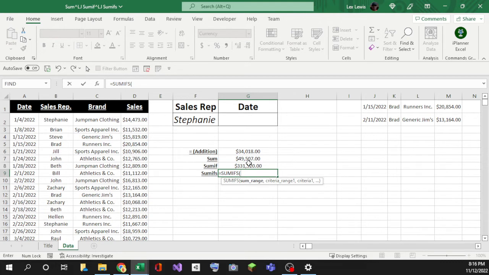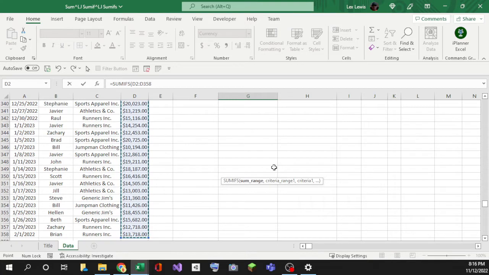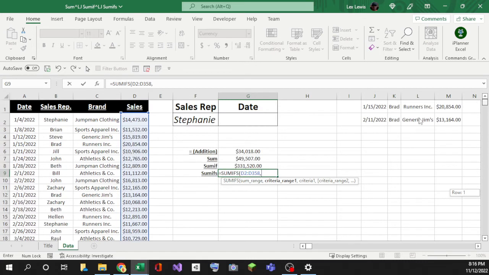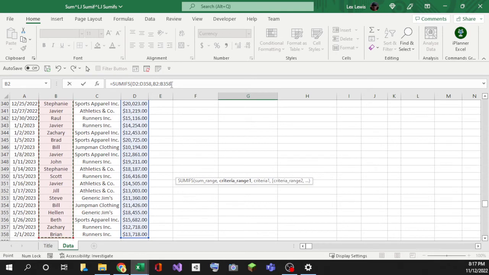So remember, if sumif ended with the sum range, sumifs will begin with it. So what are we adding up? We're adding up this entire column here. And we've got our criteria range 1, so our first criteria range. Now this is how we start off with sumifs. What was our criteria range? What was the range from where we're going to pull our criteria from? Let's do sales rep, right? So we're going to go in sales rep and do this whole column, B2 to B358.